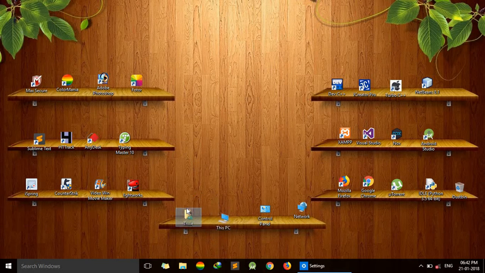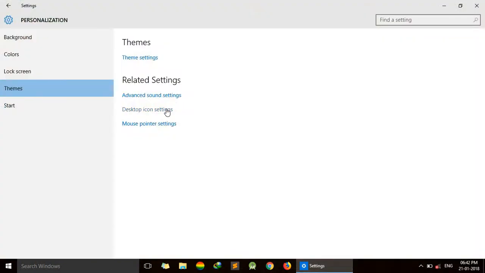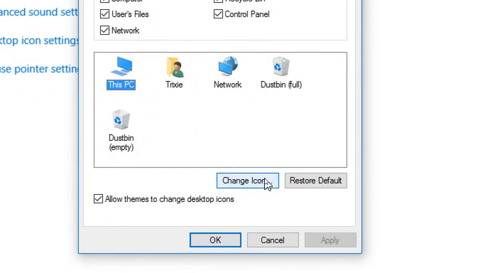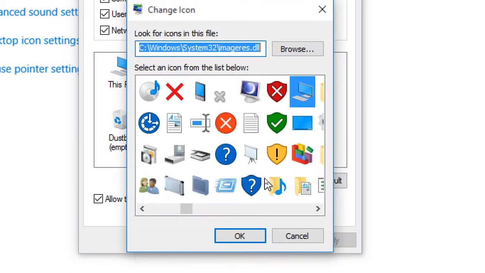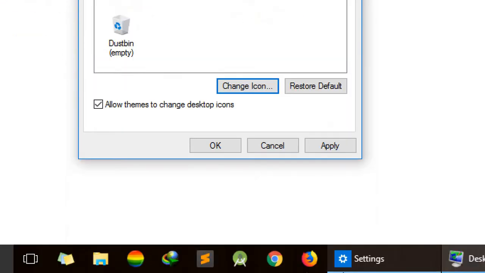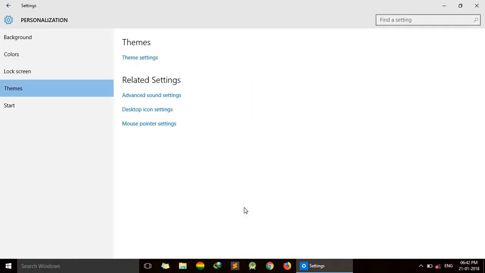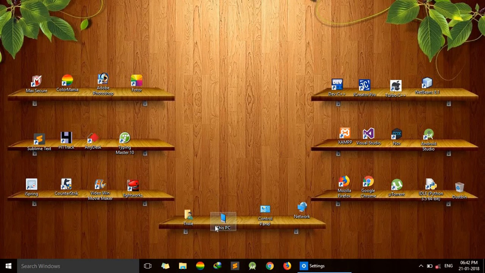One more thing, we can also change their icons. Now again here, if I click on This PC, there is the option of change icon, just click on it. Here you will find a lot of icons. If you like this mobile symbol, you can click on it and just press OK, and you'll find our This PC icon has been changed. Like this you can change these four icons.